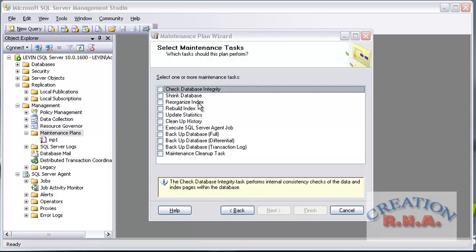Reorganize Index is a little bit different from rebuilding the index. Whenever your index is fragmented up to around 30%, you can use Reorganize Index. It takes less time and it will not lock up the database or the table for the users. If you use Rebuild Index, it will always lock up the data for the users. Remember that.